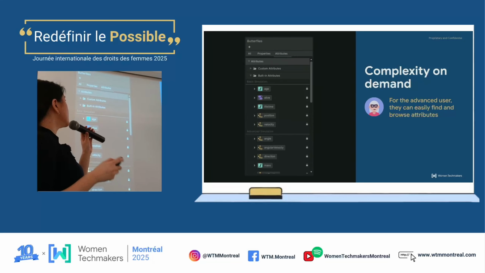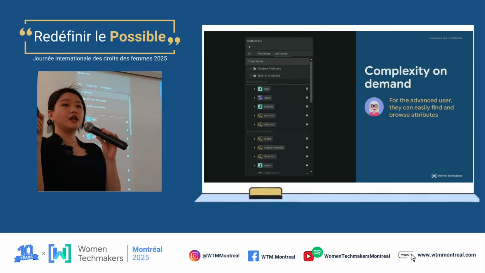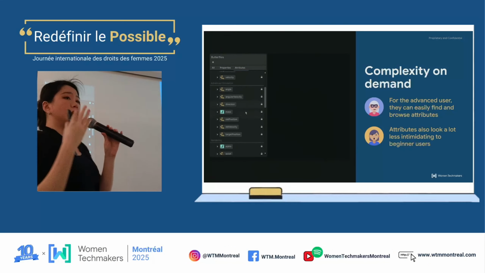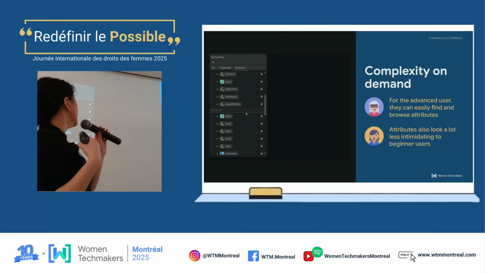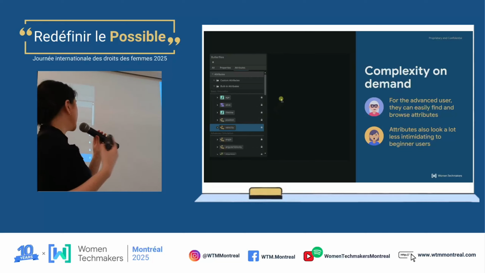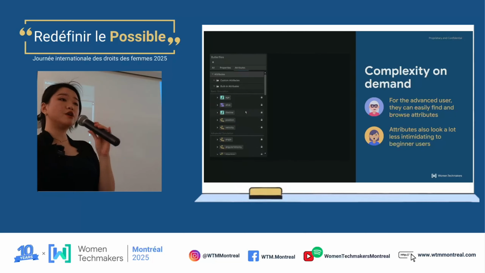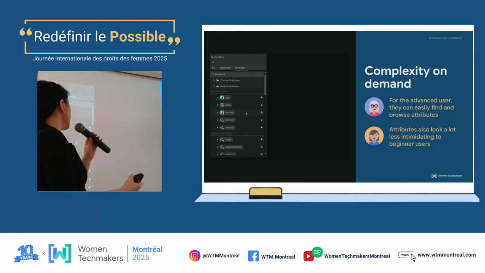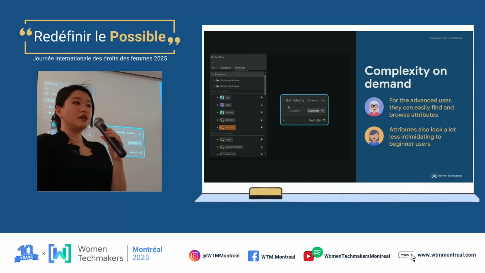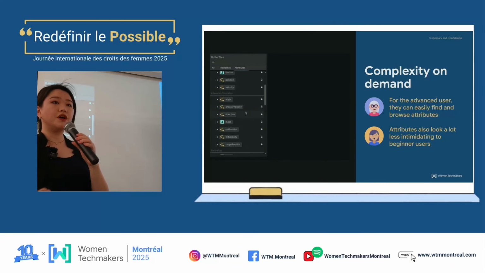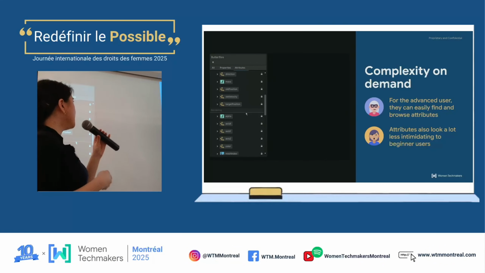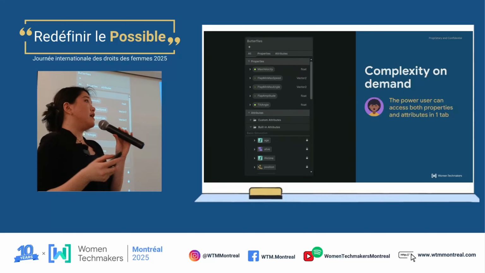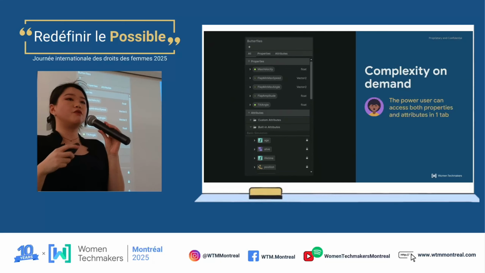For the advanced users, attributes are now easily findable. It's just a tab in the Blackboard, and it is also very easily browsable. You can clearly see at a glance what these are and what they're doing. And for the beginner users who happen to stumble upon these, it looks less intimidating because we've also added icons that show you the data type of these attributes. Then lastly, we added an alt tab, which is mostly for the power users.